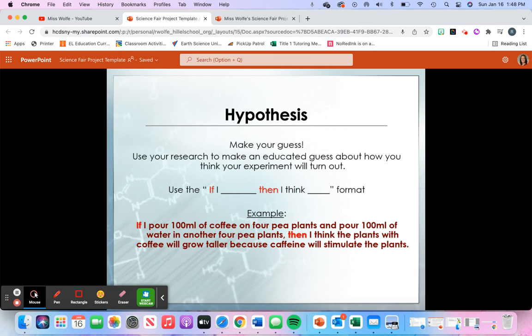So my hypothesis might be, if I pour 100 milliliters of coffee on 4 pea plants and pour 100 milliliters of water on another 4 pea plants, then I think the plants with coffee will grow taller because caffeine will stimulate the plants. So on this slide, you're really just making a guess as to what is going to happen in your experiment.